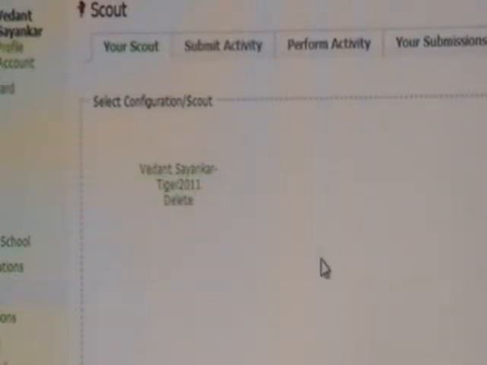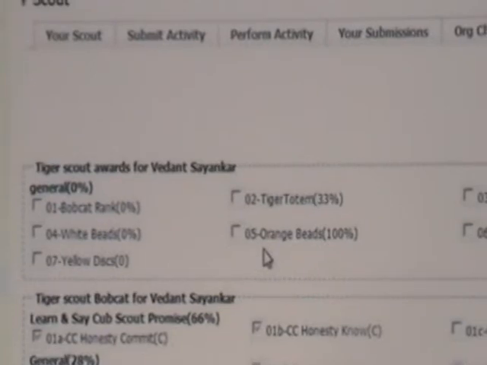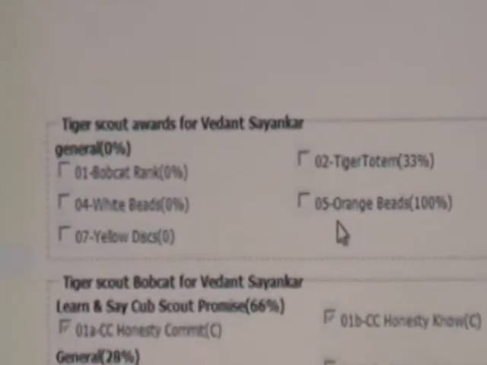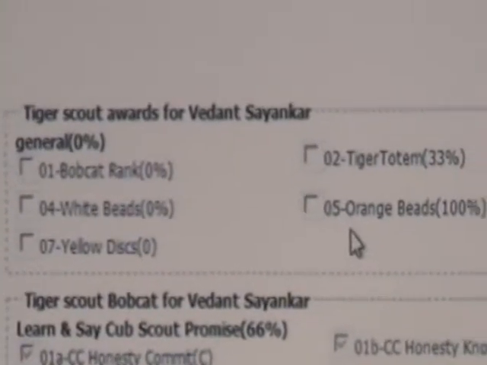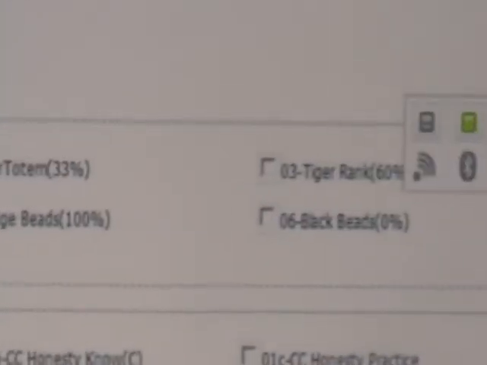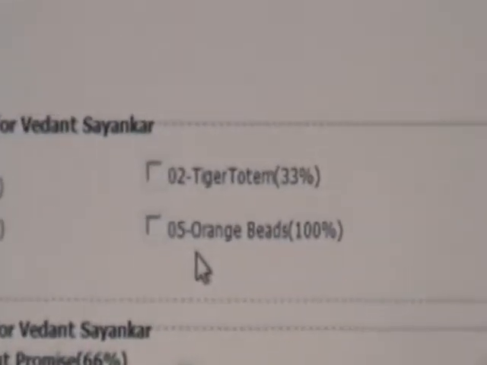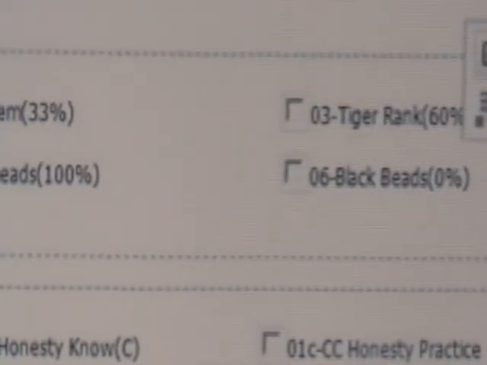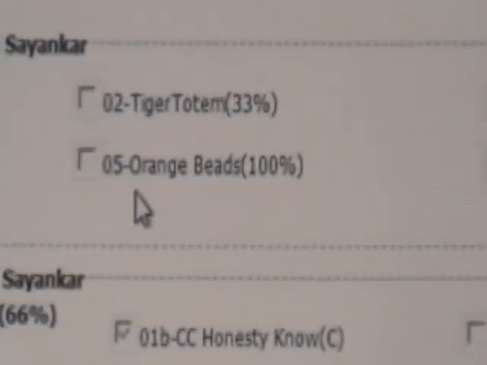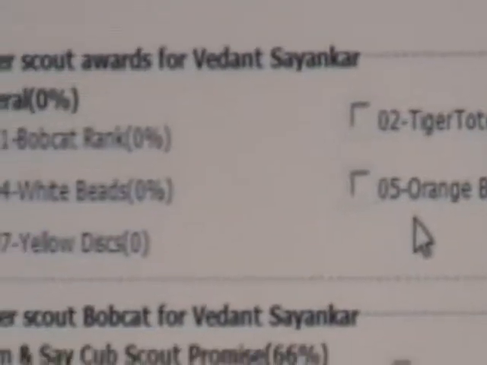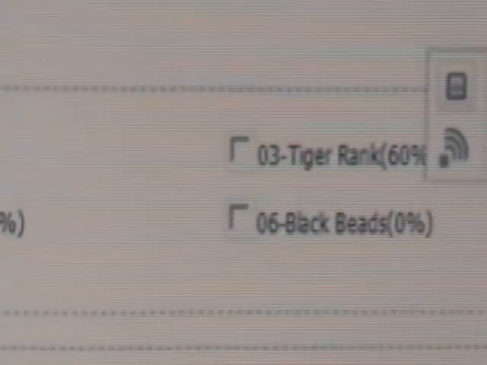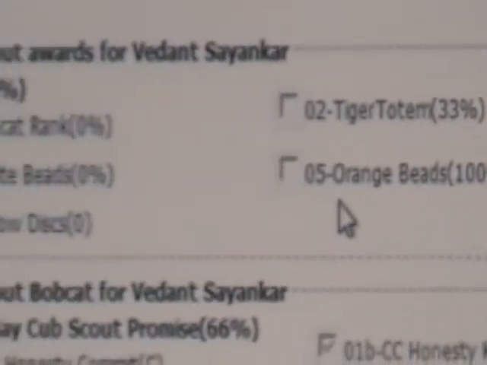So let me show you a sample form here for the Tiger. The top section you see here is awards. So based on the activities the Scout Boy attends, this award section automatically gets updated. Currently you see the tiger totem is 33%, orange beads are 100%. That means the Scout Boy has completed all the activities related to the orange beads. 33% of the activities of the tiger totem are completed. Others are 0%, yellow beads is 0, and for the tiger rank, this Scout Boy has completed 60% of the activities.